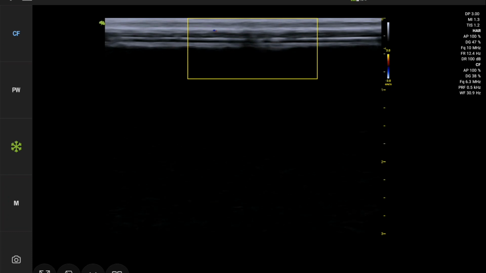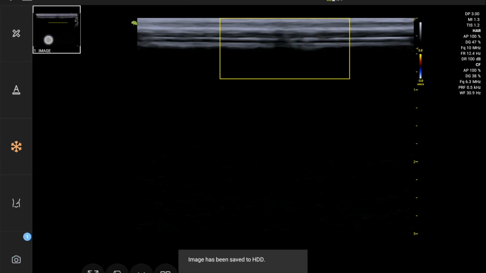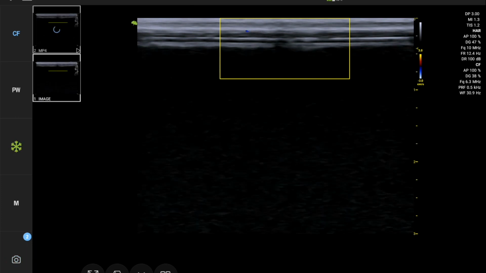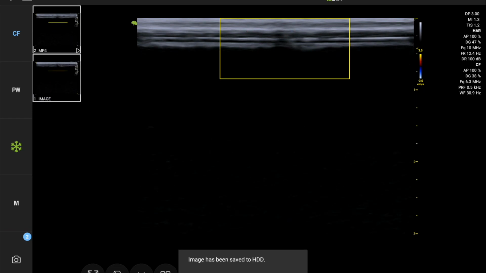And down the bottom here, you have a camera icon. So if your image is frozen and you press the camera icon, you will get a still picture, and you can see that it's giving you a thumbnail up here. But if your image is unfrozen and you're live imaging and you press the camera icon down the bottom here, then it's going to save a video for you, and you can see it's an MP4 instead of an image. And you can see that it's also got a little play button down the bottom of that thumbnail there.